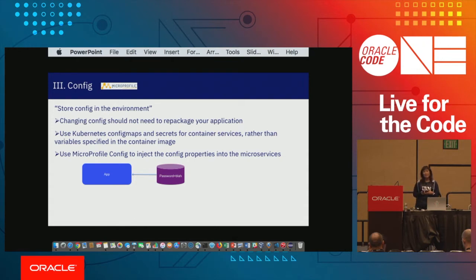The best practice, if you deploy microservices in Kubernetes, is that the configuration should be specified in the Kubernetes environment. It shouldn't be hard-coded in your application, where every time you change the value you have to repackage your application. You can supply the initial version in the application. However, the Kubernetes environment can overwrite that config, and then you can use MicroProfile Config to inject the proper value into your application.